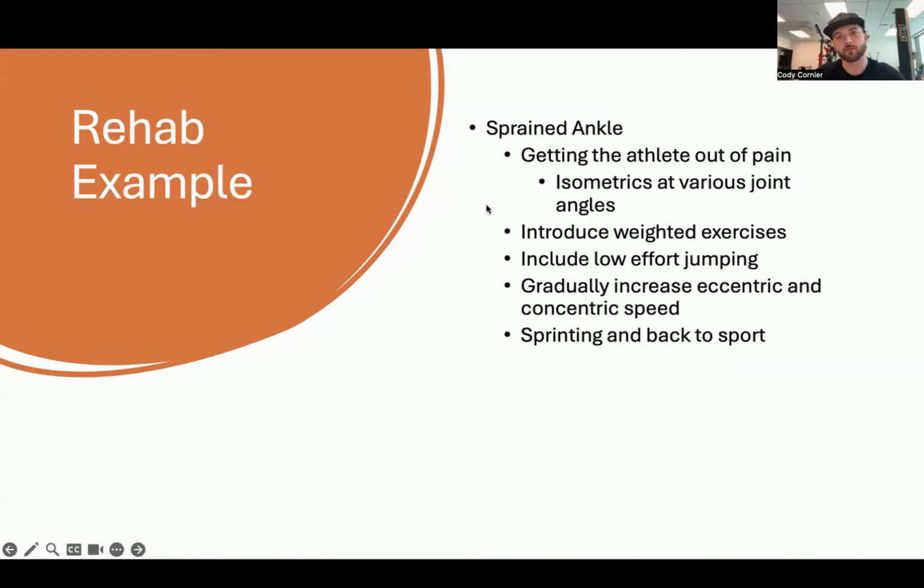So after those isometrics, we'll introduce some weighted exercises, see how they can handle range of motion, all that stuff. And then we'll get them into low effort jumping, make sure they can handle that load. And then we'll gradually increase our eccentric and concentric speed of that, just speeding it up. And then eventually they're going to wind up sprinting. So that's just kind of a model that I go by. If an athlete comes to me in pain or fresh off an injury, this is kind of the mental checklist that I go through with them.